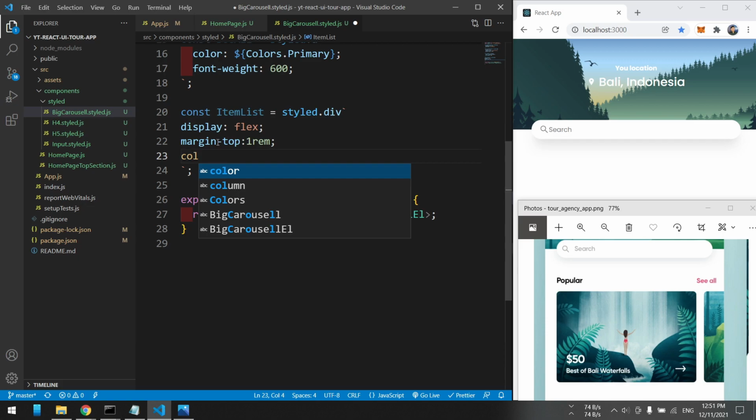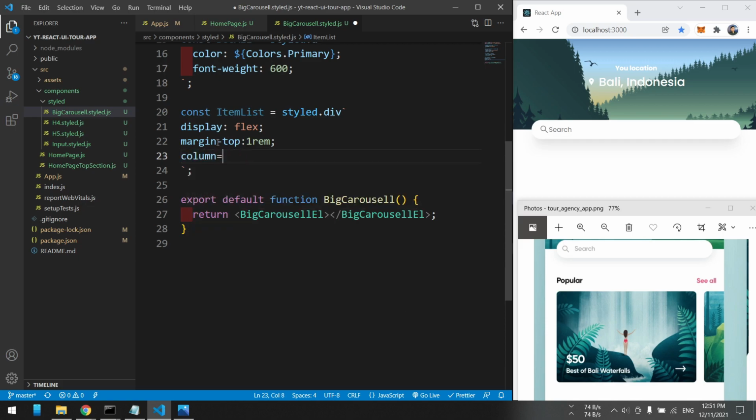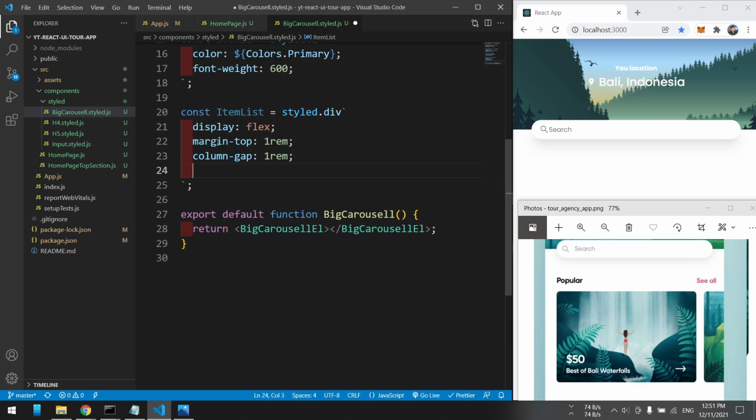column gap of 1 rem. The display is flex already. We need to set the overflow, X overflow. If anything goes past this axis, it should be hidden. But if anything goes past the Y axis, it should be scrolled.